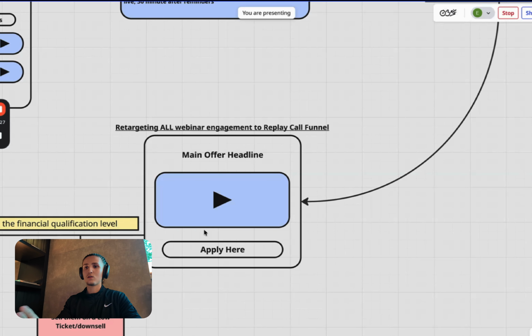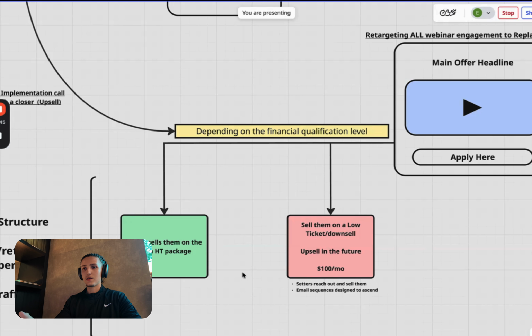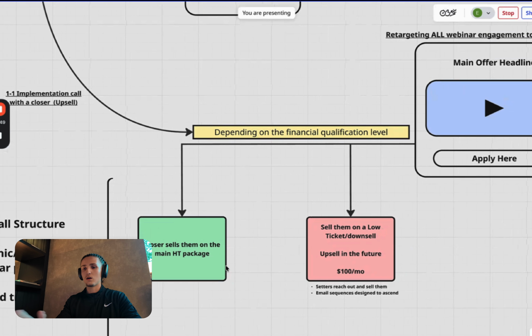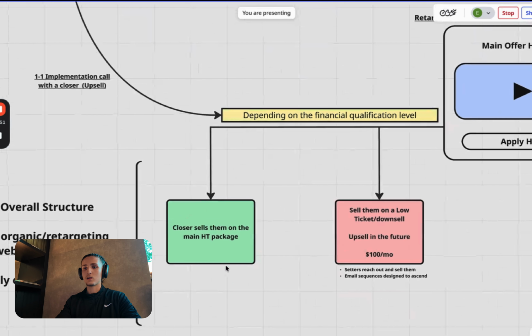Now, when it comes to the actual sales calls, there's a few things you want to be doing depending on the financial qualification level of people. Obviously, if they're qualified, the closer sells them on the main high ticket package.